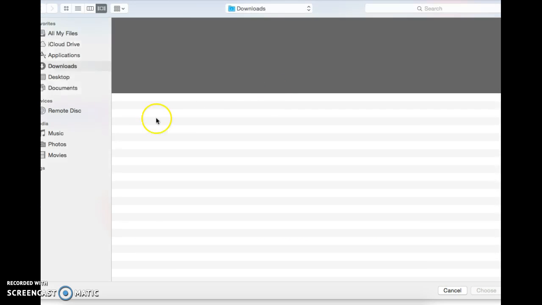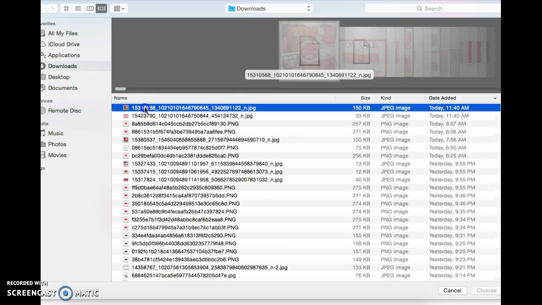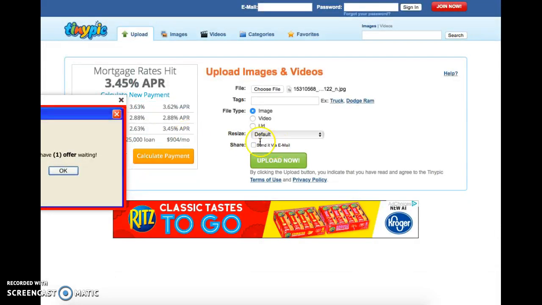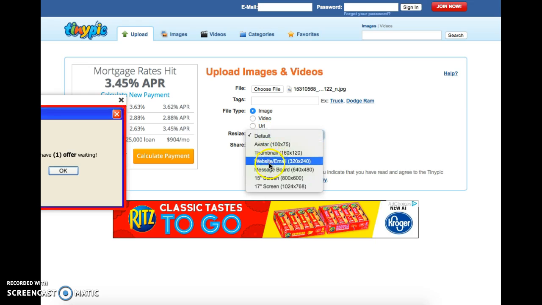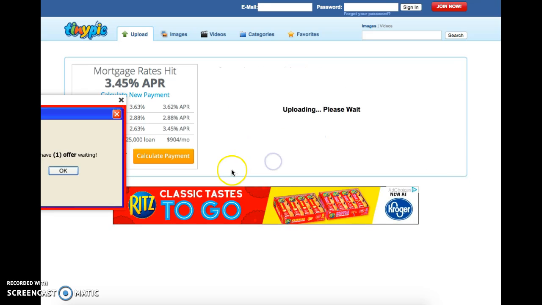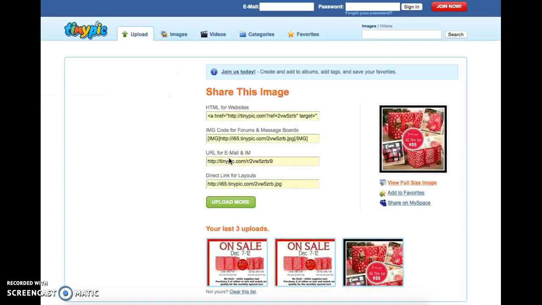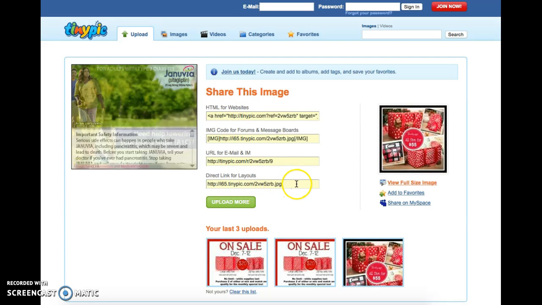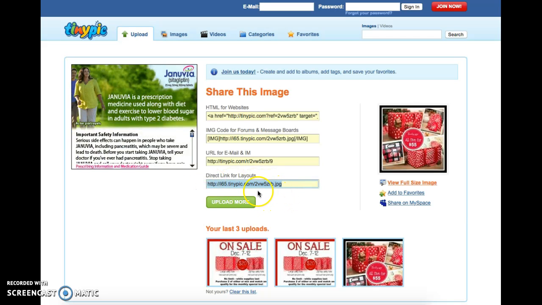So you'll choose your photo. So we'll just pick this one here. And I want it as a website size, not a huge picture, because I am gonna do that. So it's gonna ask you to upload it. And then it gives you all of these different choices. So the best thing that you want to do is you want to use this last one. Again, you're gonna copy that link.